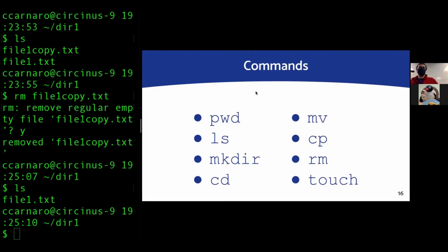So as a summary, these are the commands that we learned. We learned the print working directory. We learned list, make directory to create a folder. We learned how to change directories to hop into folders. And then we also learned how to move and copy files, remove files, and create new ones with touch. Any questions on the commands that we went over today?